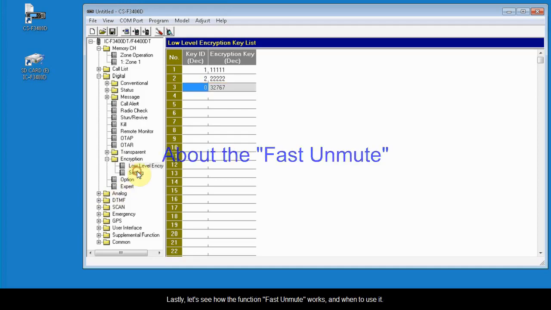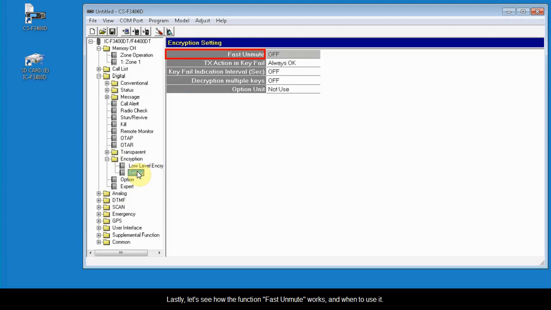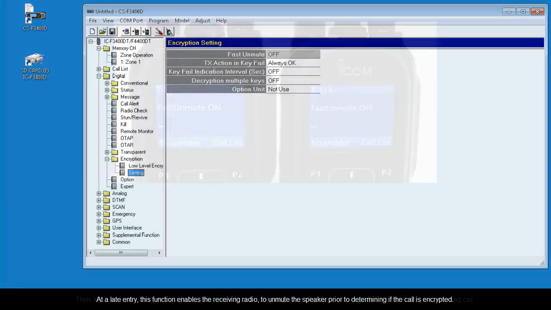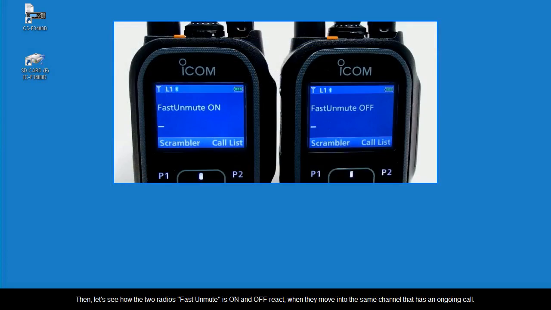Lastly, let's see how the function, fast unmute works, and when to use it. This function makes the difference only when entering into an ongoing conversation, so-called late entry. In a late entry, this function enables the receiving radio to unmute the speaker, prior to determining if the call is encrypted. Then, let's see how the two radios, fast unmute is on and off, react, when they move into the same channel that has an ongoing call.